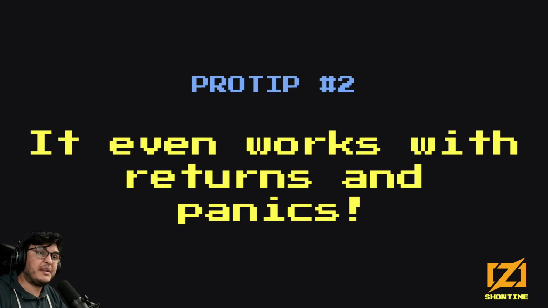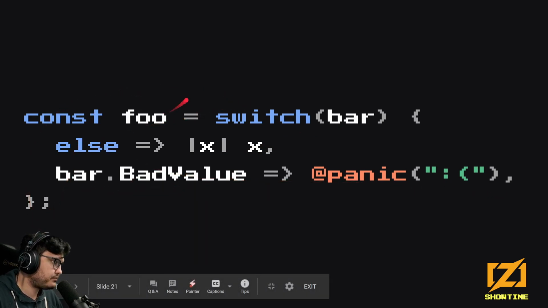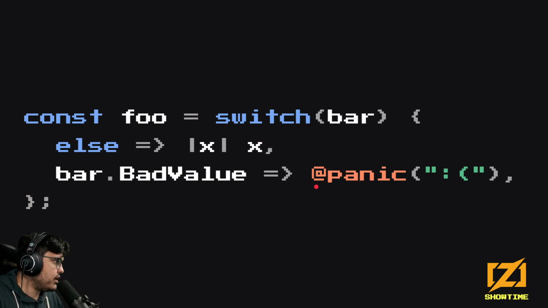So tip number 2, you can even do this stuff with returns and panics and other things that play around with control flow, and it works. So we have this example where we have foo. We are trying to assign to foo. We don't know what foo is. We don't even know what bar is. But bar has a case where if it happens to evaluate to that bad value, we want to panic. And this compiles. This works because here we are not returning a proper value to assign to foo, but we are panicking.